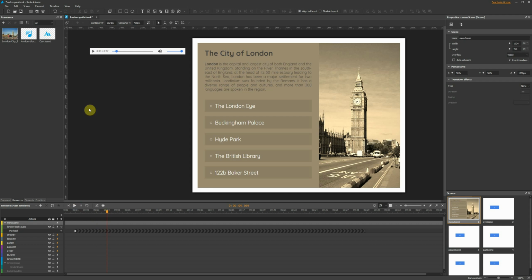It's also useful to note that if you want to check which resource you're actually playing, you can double click on it in the resources panel.